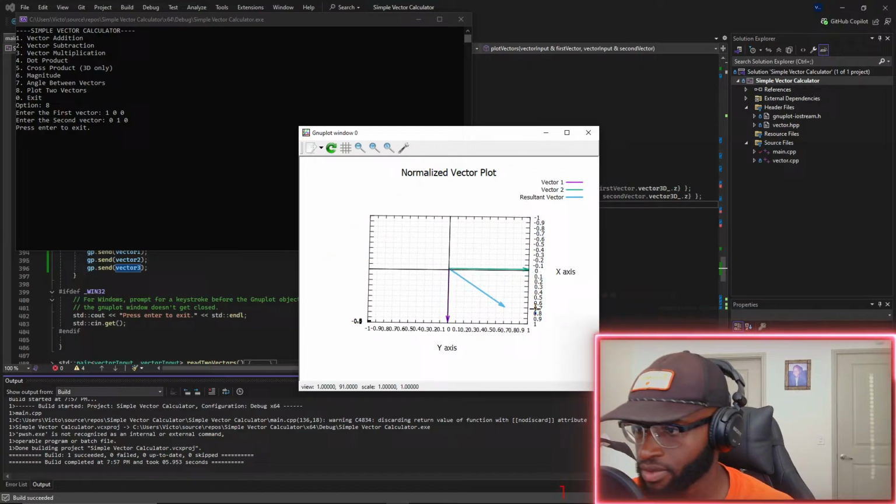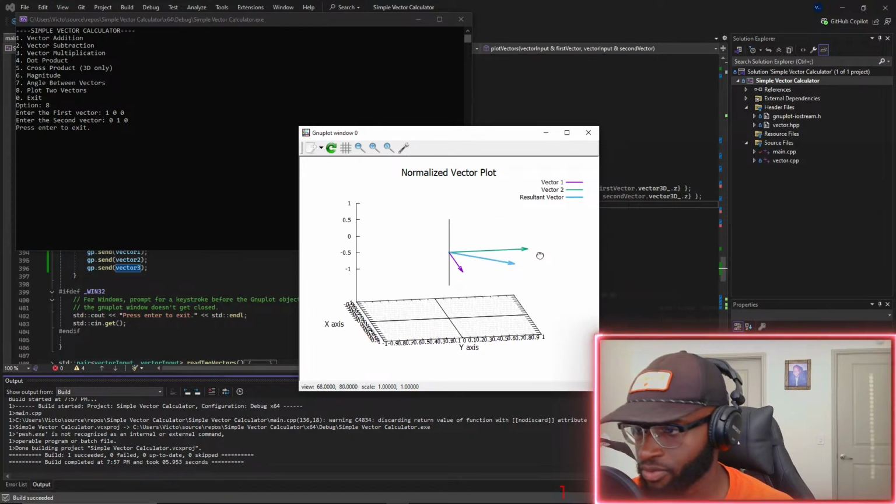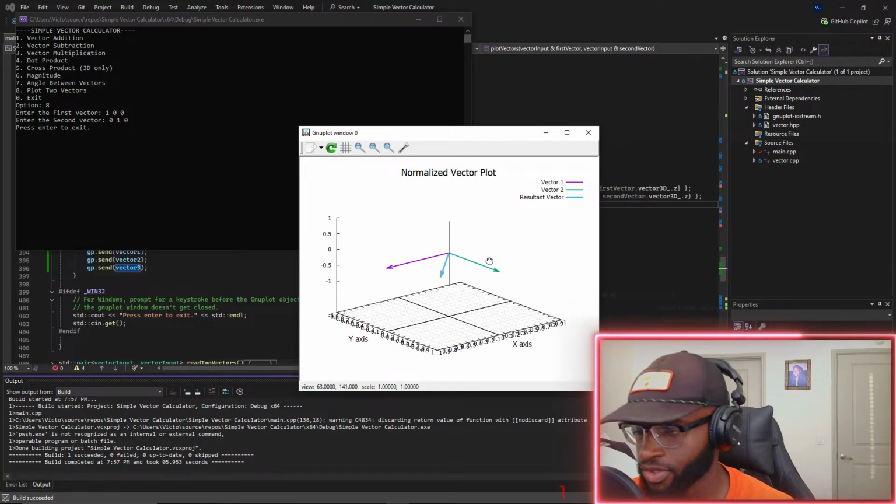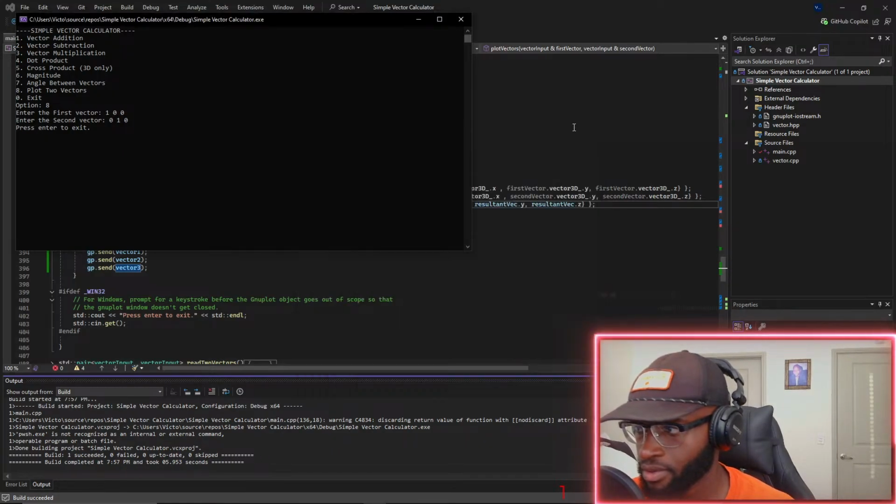X is this way. So vector 1 is x. Okay, never mind, I'm tripping. And this is y. Yeah, it just looks weird. So it's correct. It is correct.